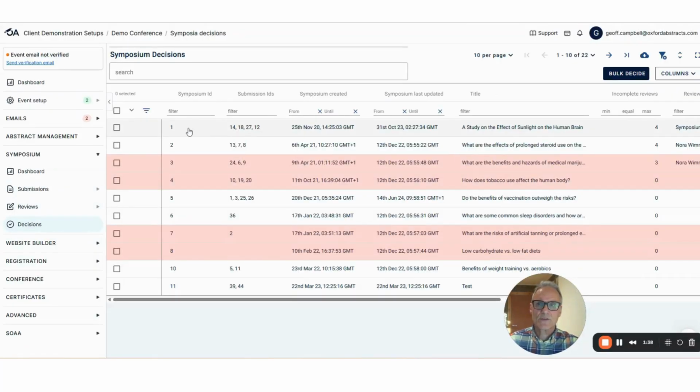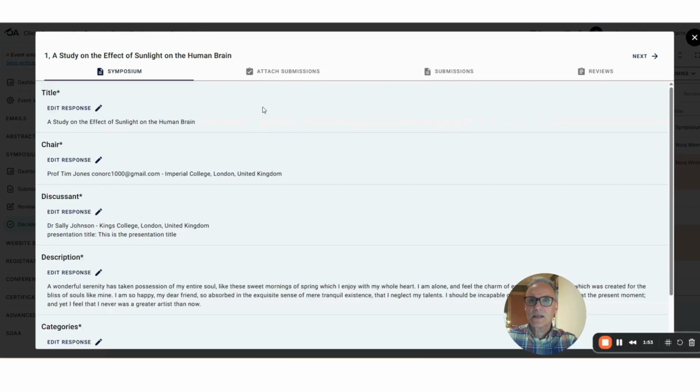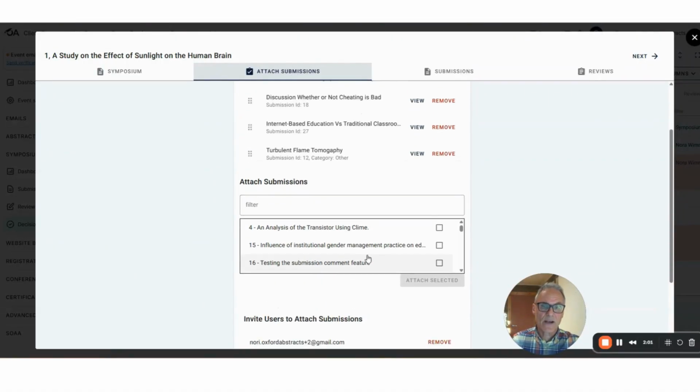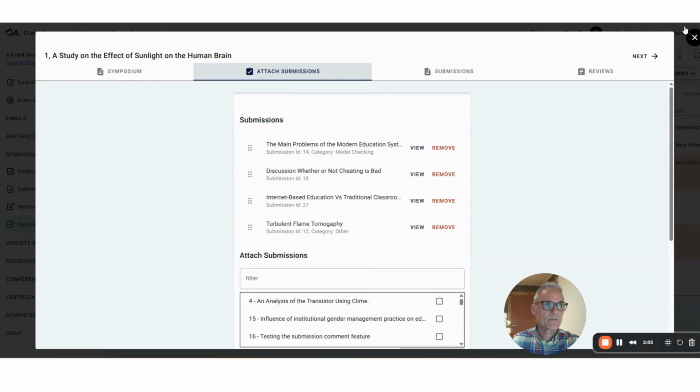Here we've got some symposia that have been submitted. So symposium number 1 has got abstracts 14, 18, 27, and 12 in it. As an administrator, I've got complete control over the whole process. I can come in here, I can look at a symposium, I can look at the abstracts that are attached to it. I can decide what order they're going to be in. I can also attach other abstracts to it as well if I wish.